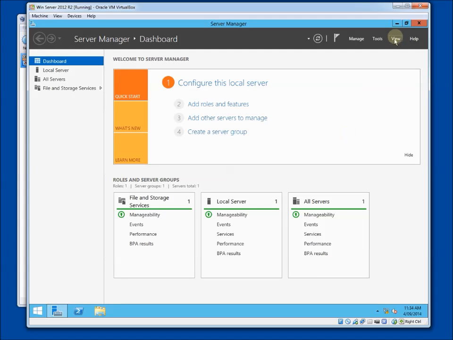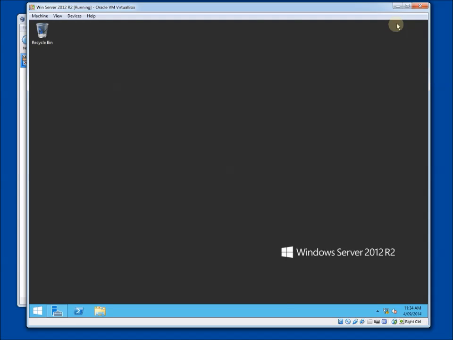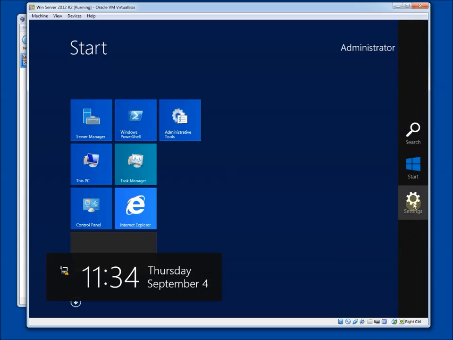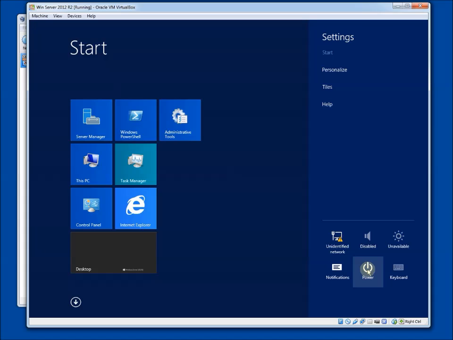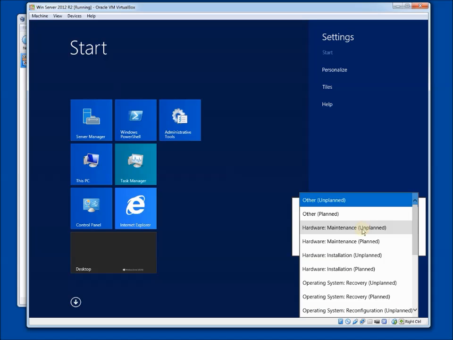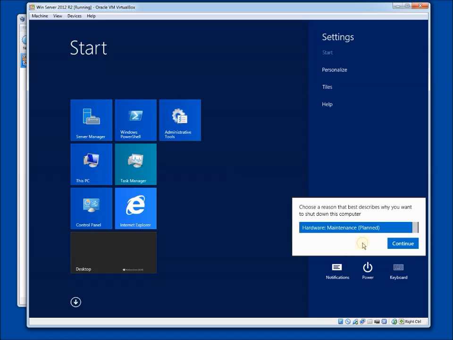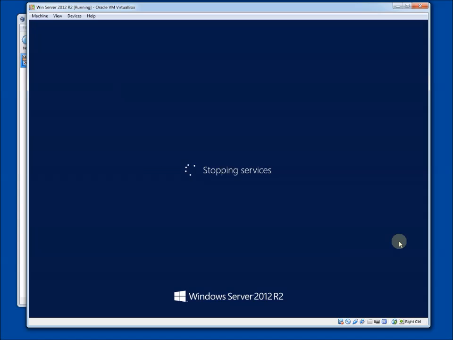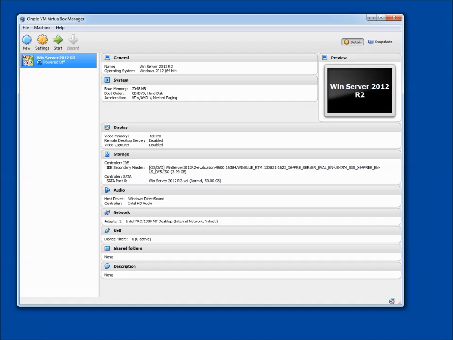So we'll minimize that and go over to the Windows icon and over to this area, go to the charms and shut down the machine. Bunch of choices. Probably could have chosen other planned. Doesn't really matter. Now the machine's shutting down. And very shortly we'll be back to the VirtualBox console.